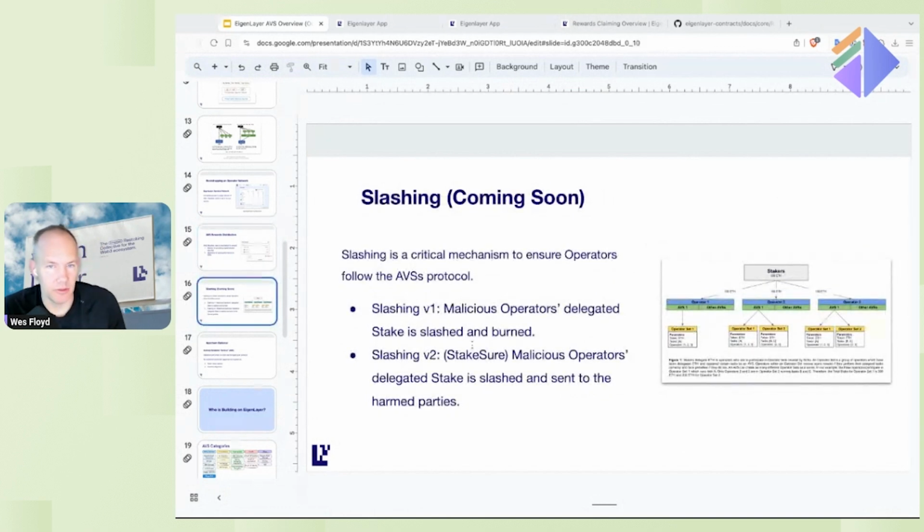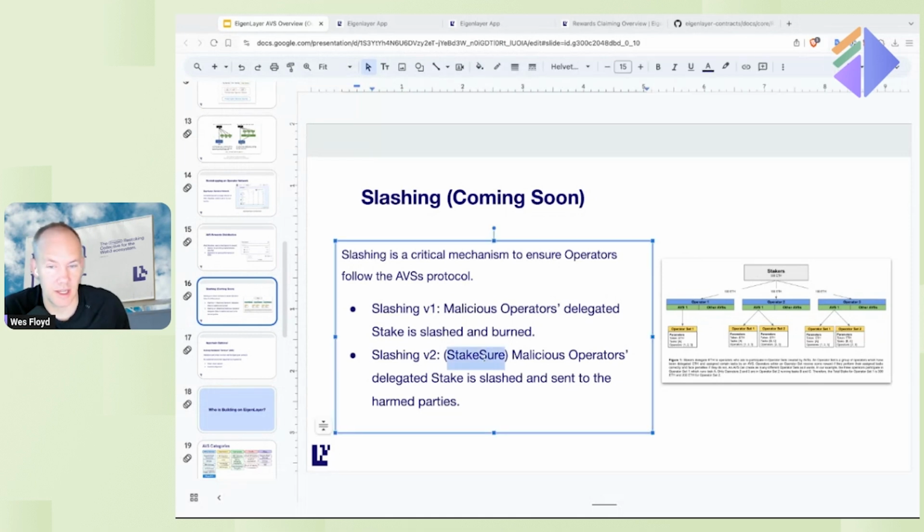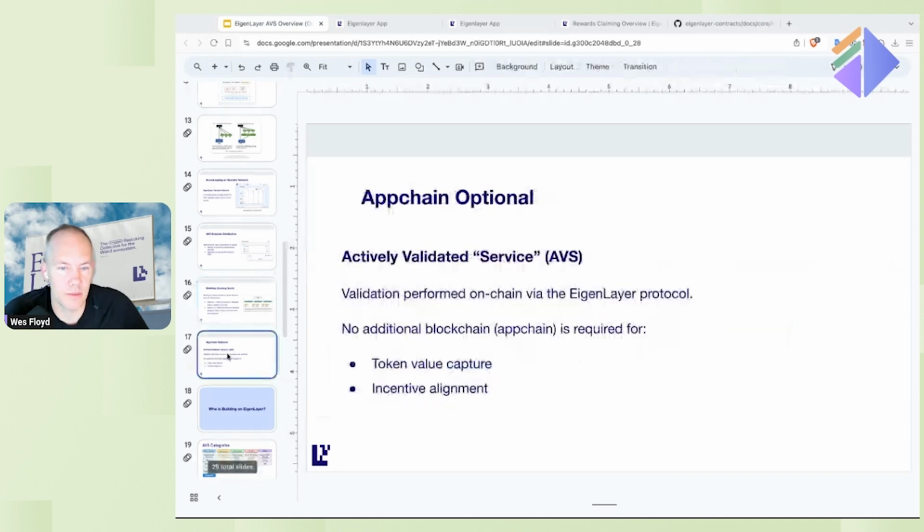Slashing is not yet available in the protocol, but it is coming soon. We've got some blog posts on blog.eigenlayer that talk more about our designs for it, and we're pushing very quickly to get slashing available. In V1 of slashing, it'll effectively be that if the operator behaves maliciously, we will slash a small portion of their stake programmatically. In future versions, though, we want to enable things like stake sure, which could route the funds that would be slashed to the harmed parties. So if someone's protocol was hacked and a user lost funds, stake sure in V2 of slashing would ensure that those funds get back to the person that was hacked, as a novel way to manage that.